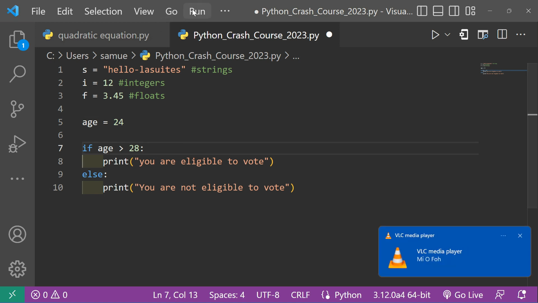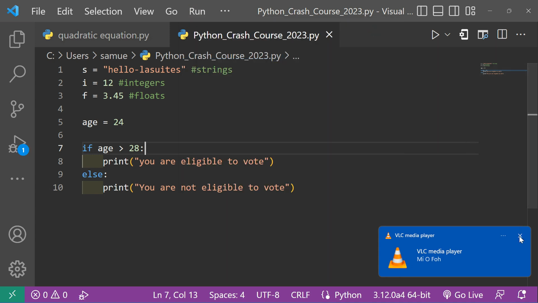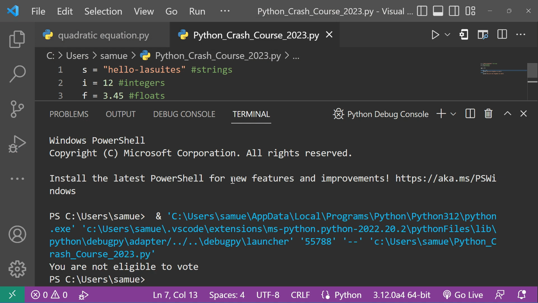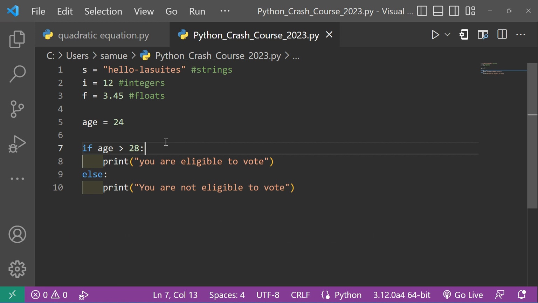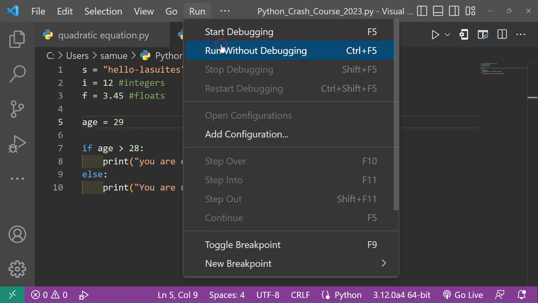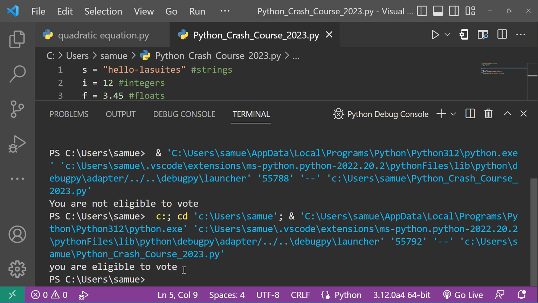So let's run this. Can you see it's telling me I'm not eligible to vote? Why am I not eligible to vote? It is because my age is not greater than 28. Now let's make this 29. Then let's rerun our code again. Can you see here? It's telling me now I'm eligible to vote. So that's basically everything about the if else statement.